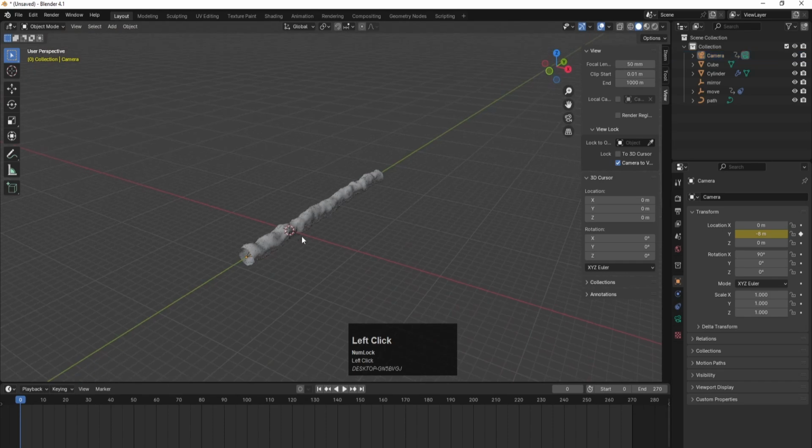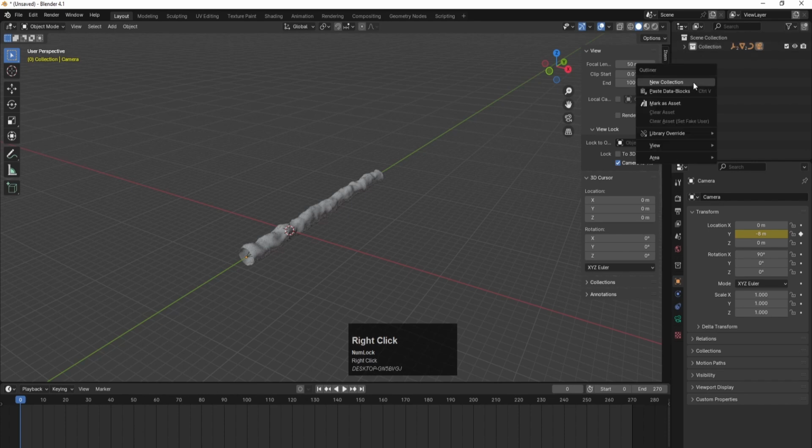Okay, now I need to create duplicates of this again and again. So what we can do this time, instead of this camera, we are going to select all of them, and we will shift them to a new collection. So right click, new collection, double click, and we are going to call it copy.